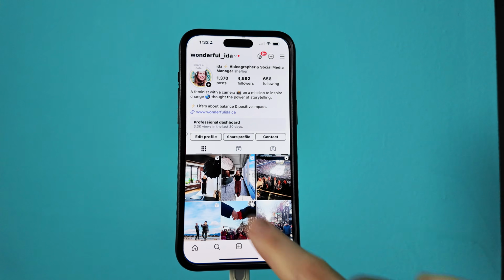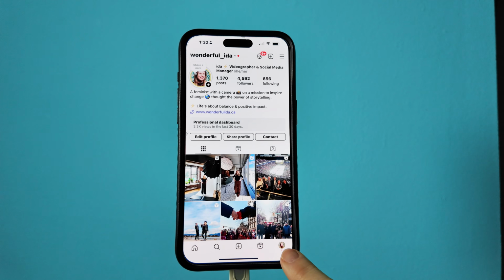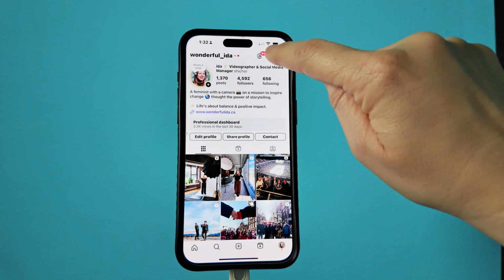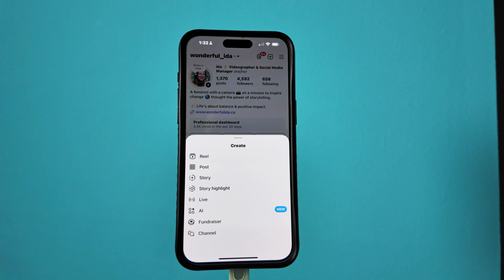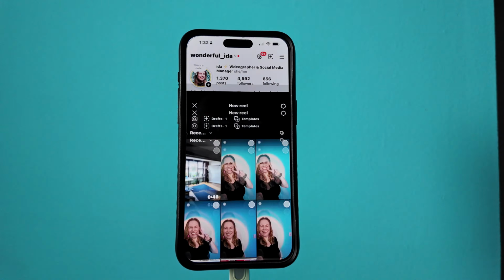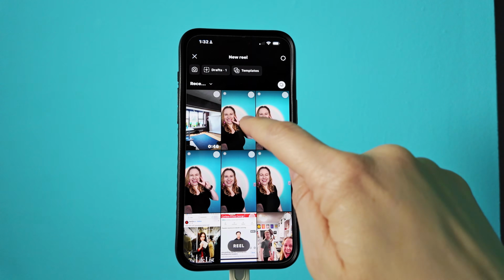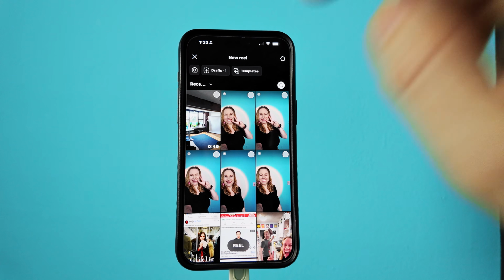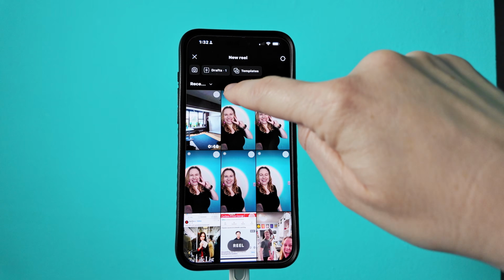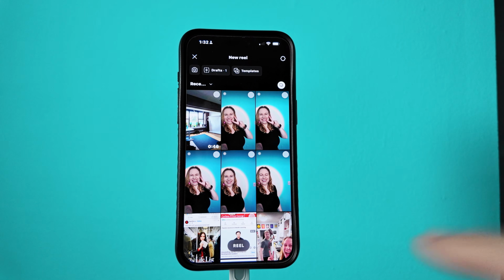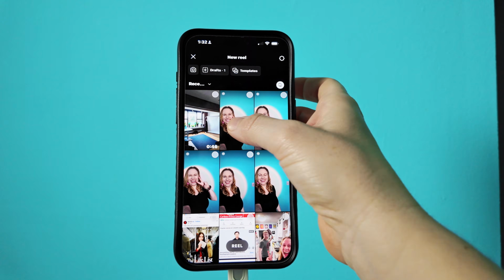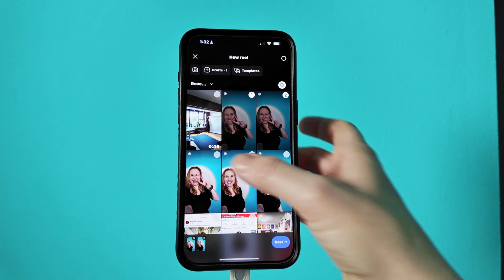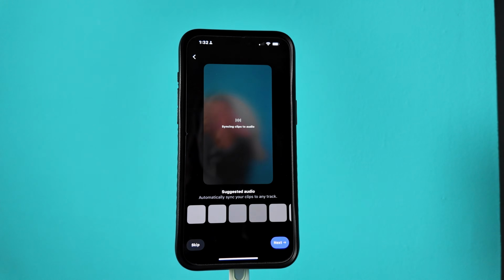If you don't see this with your profile, you just click on your profile button here at the bottom, and then you go to plus, and you're going to make a new Reel. So I'm going to press Reel, and now I'm going to add these photos. But keep note that you can see this little circle in the corner right there. That means it's a live photo. So if I add live photos, I'm just going to add those.